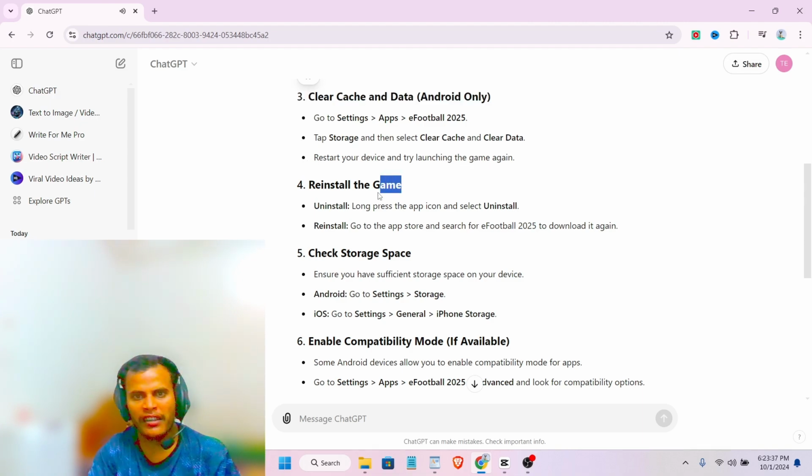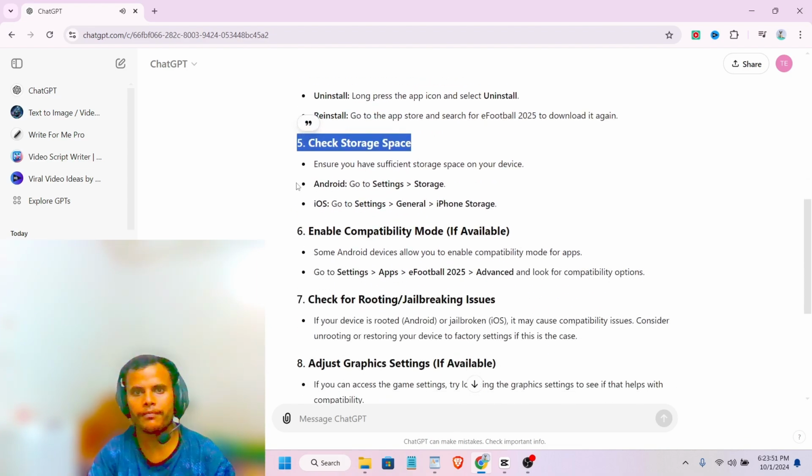4. Reinstall the game. Uninstall: long press the app icon and select Uninstall. Reinstall: go to the App Store and search for eFootball 2025 to download it again. 5. Check storage space. Ensure you have sufficient storage space on your device. Android: go to Settings, Storage. iOS: go to Settings, General, iPhone Storage.